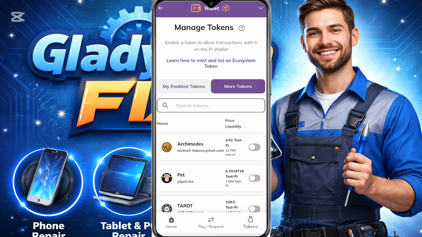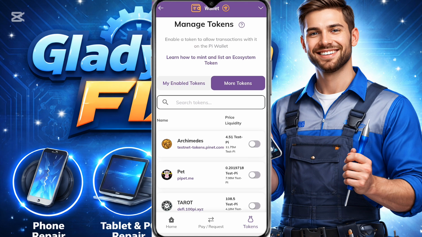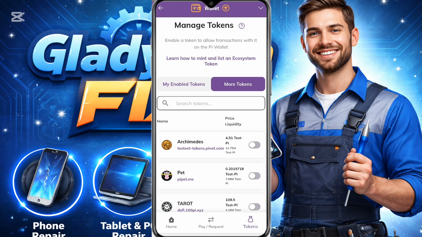So guys, that is it on how to use testnet feature. And take note, this testnet feature is not yet available on your mainnet. It is only available on your testnet, so you can just make use of it from your testnet for now. Very soon it will be available on your Pi mainnet.